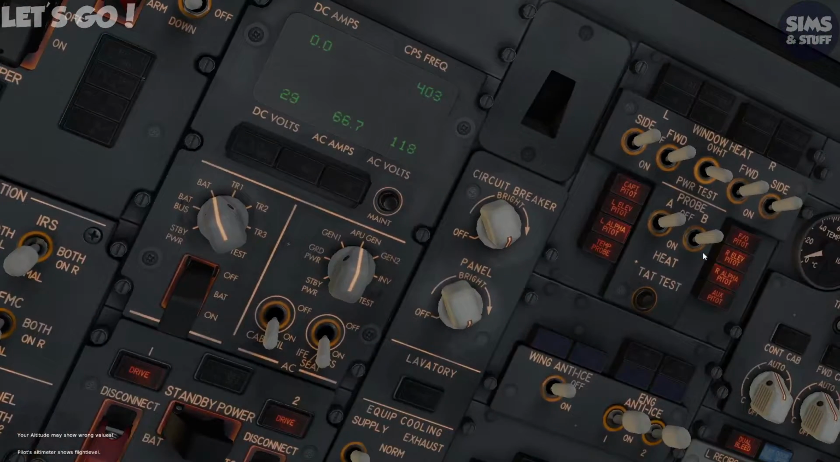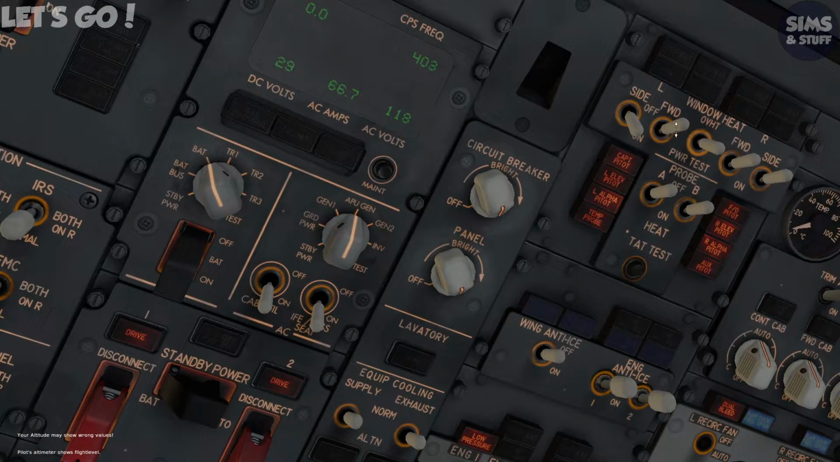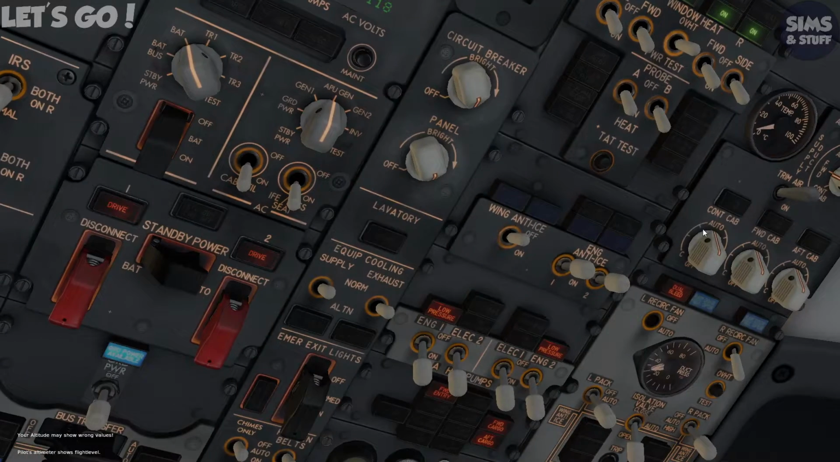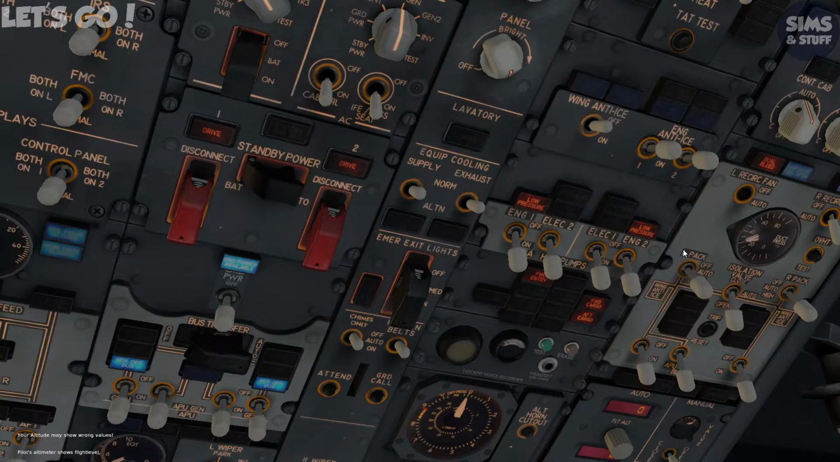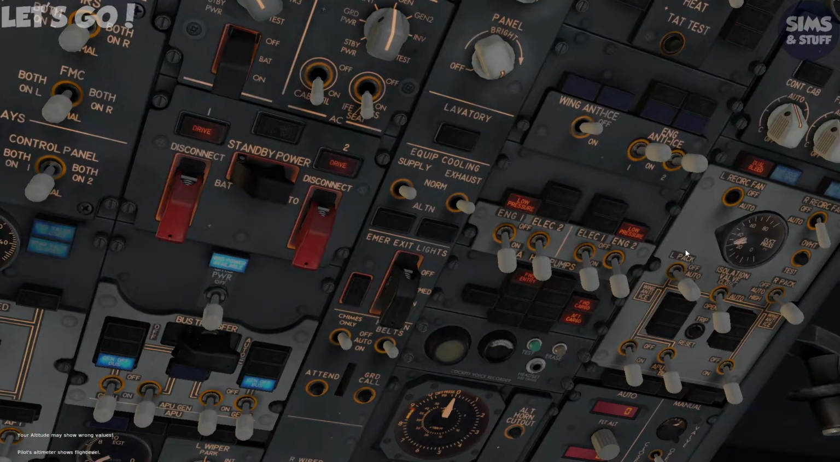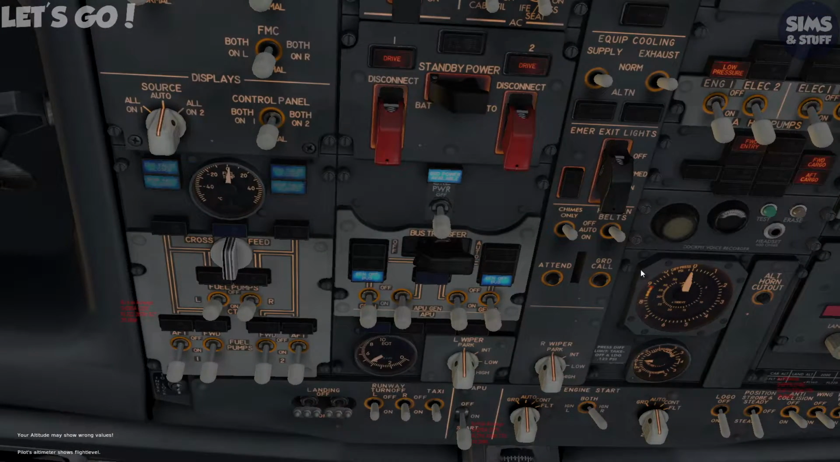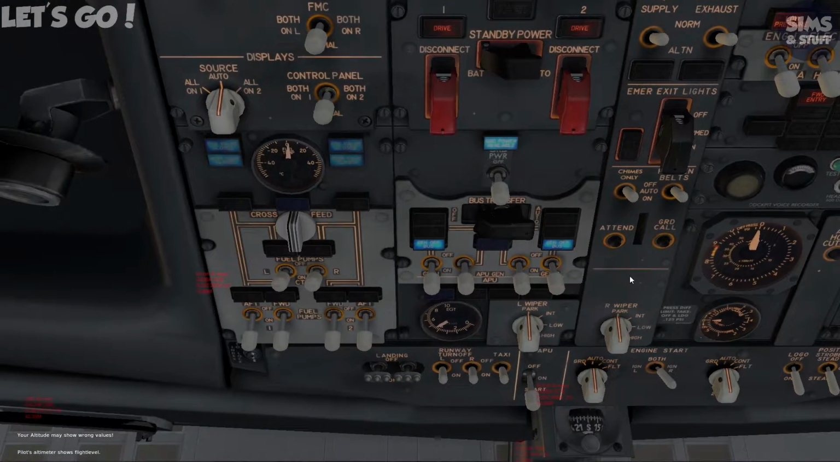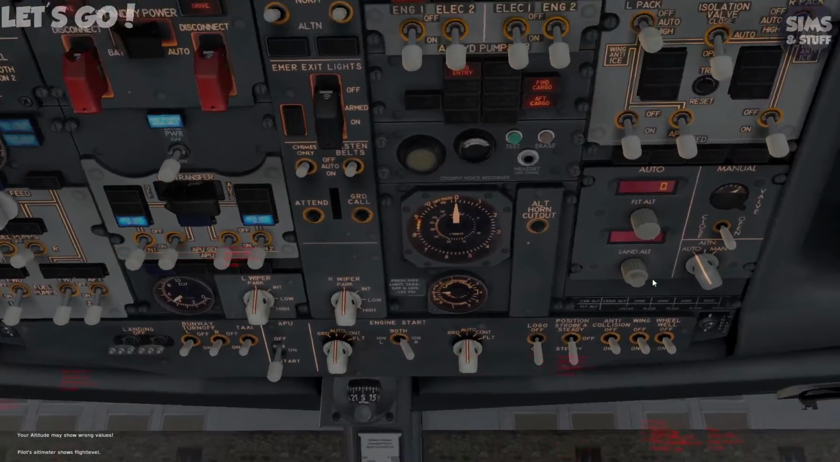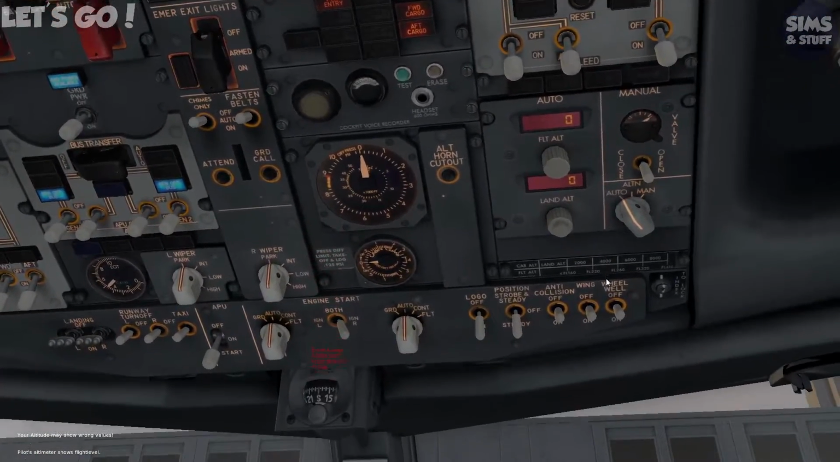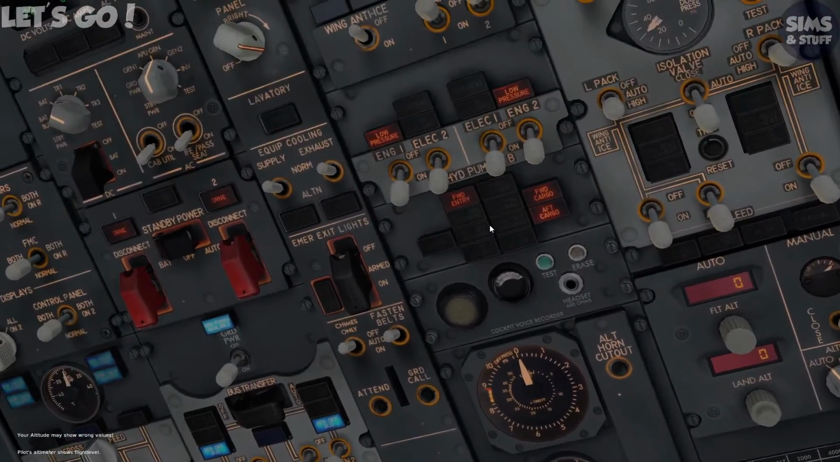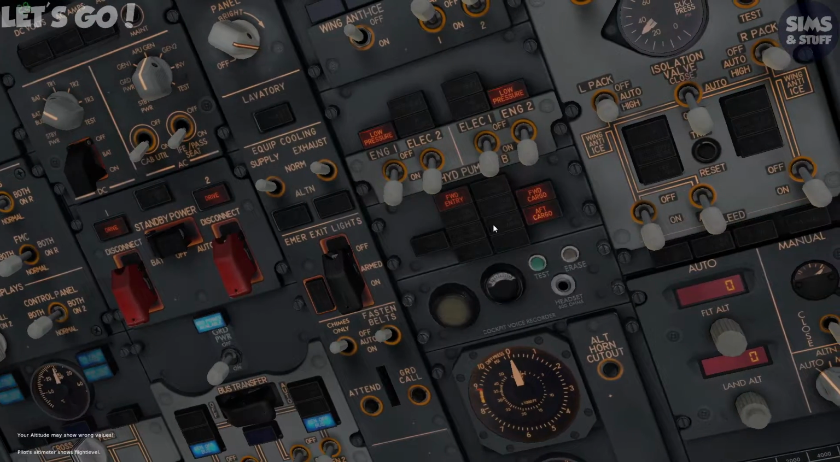So that's all looking good. Window heat we can put on as well. And probe heat. So we are looking good. Now again, not doing things in the correct order. I do them as I spot them. So I look around the panel and see what I need to do next.